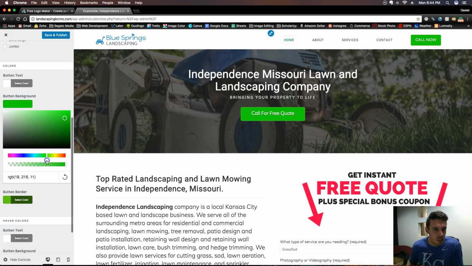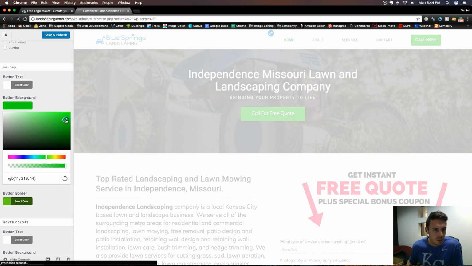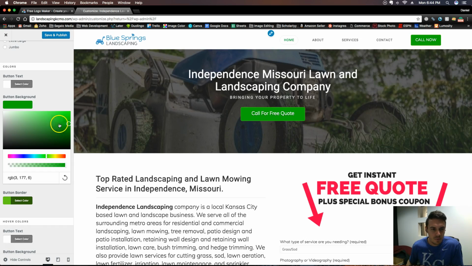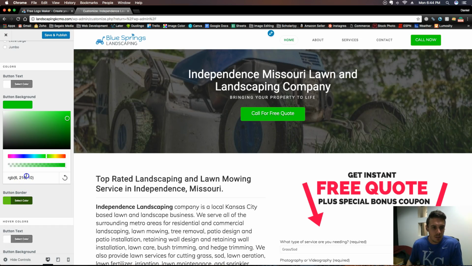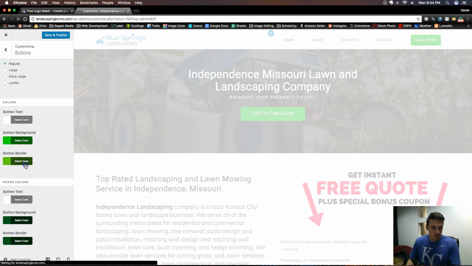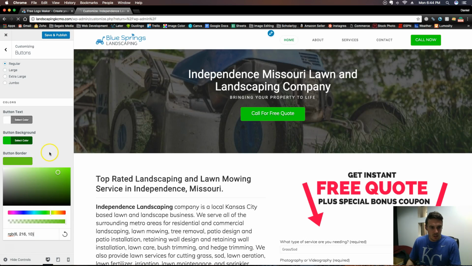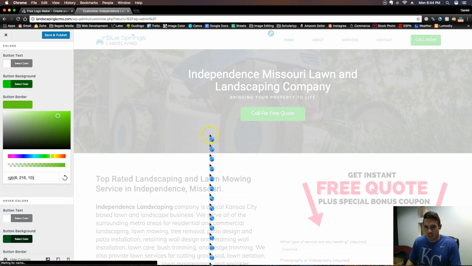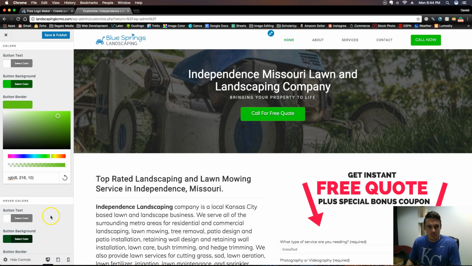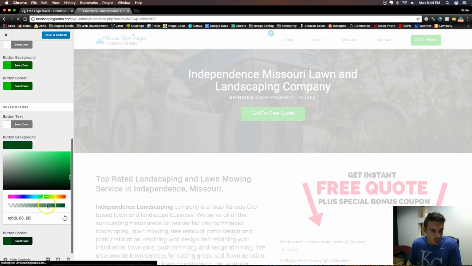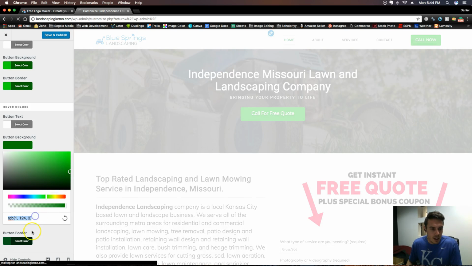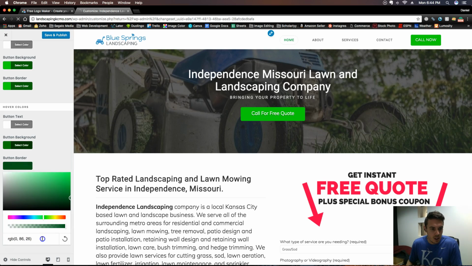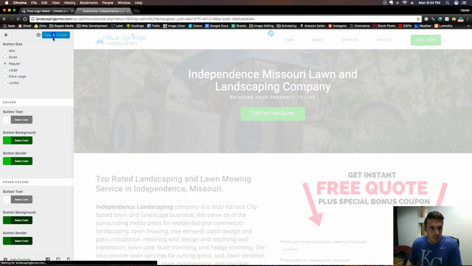Let's go a little bit further this way. Grab this green. Too dark. Go back up. All right, whatever, that works for me. Make sure we switch out the button border and see what that looks like darkened with highlights. I don't really love that highlight's so dark either. Okay, let's grab that. I'm sure that'll probably be good enough. Okay, so I'm going to hit save and publish.